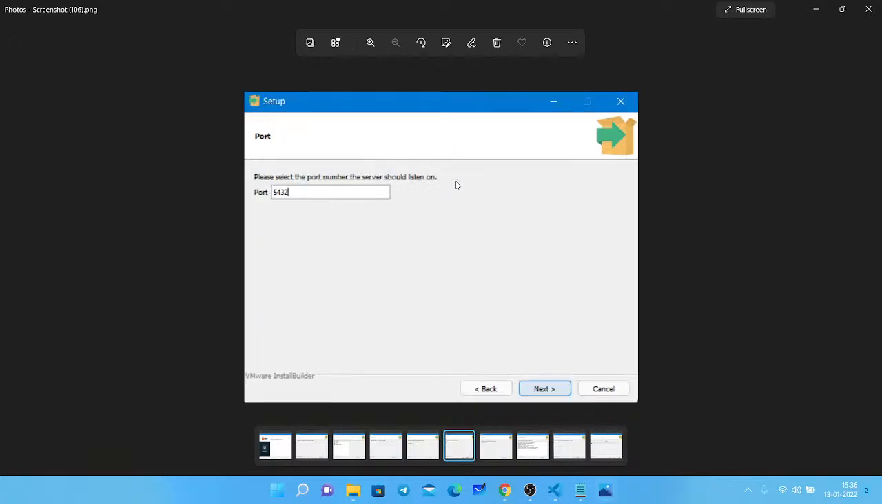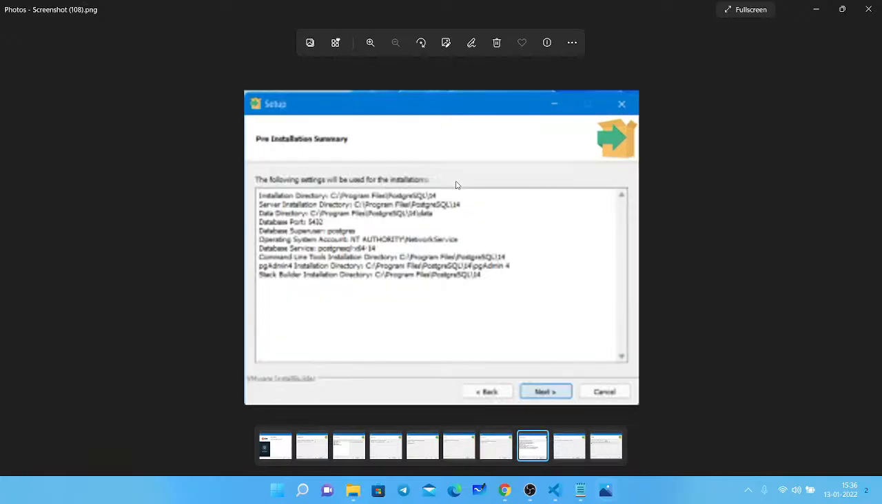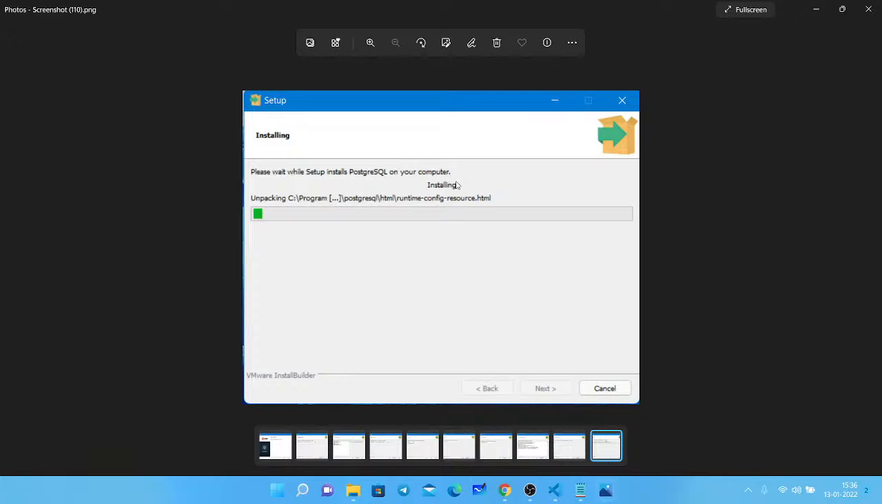After giving the password, if you simply do next, you'll get the port number. So 5432 is the port number of PostgreSQL. Like for MySQL we have 3306, but for PostgreSQL you will have 5432. It will be written by default here, so you don't have to do anything. Simply click on next, next, next, and your installation will start. So you just follow these steps and install PostgreSQL. It will take around 5 to 10 minutes for the installation.